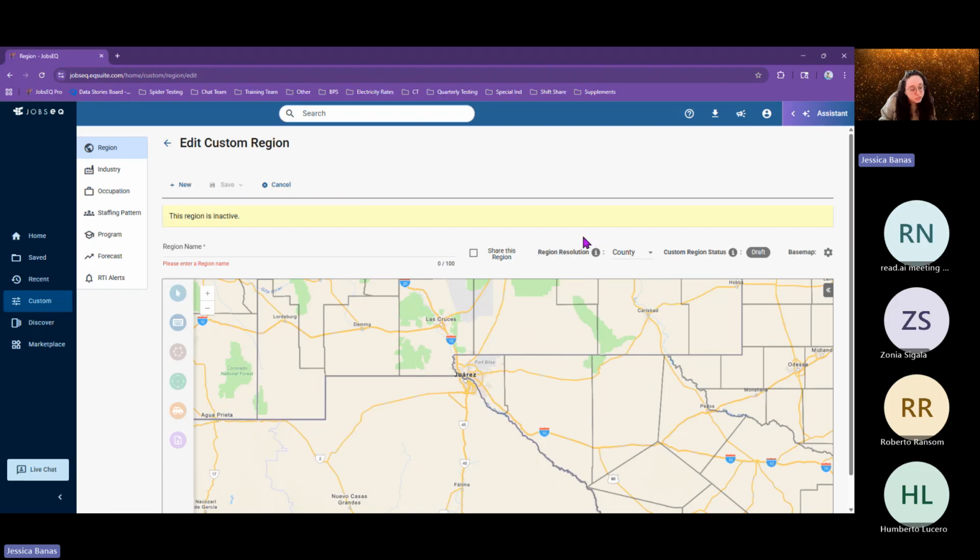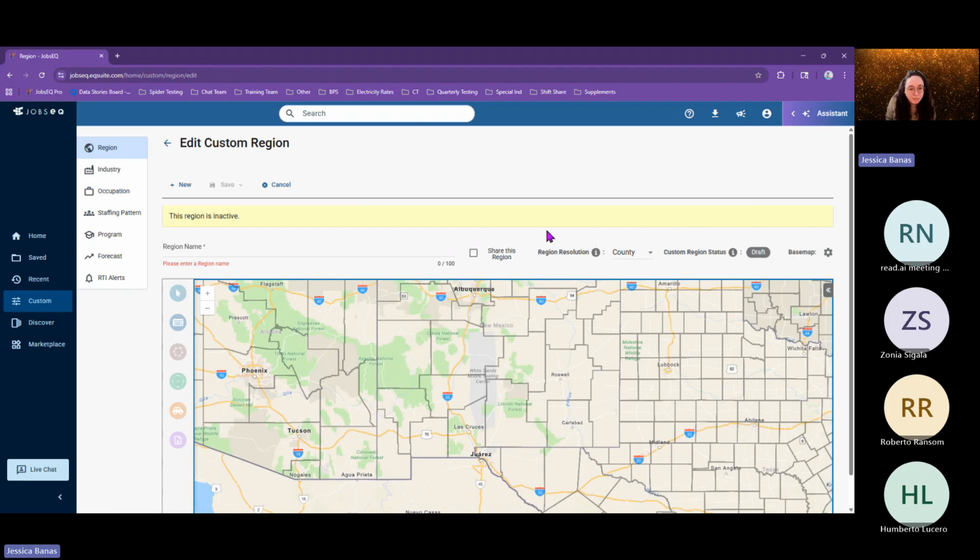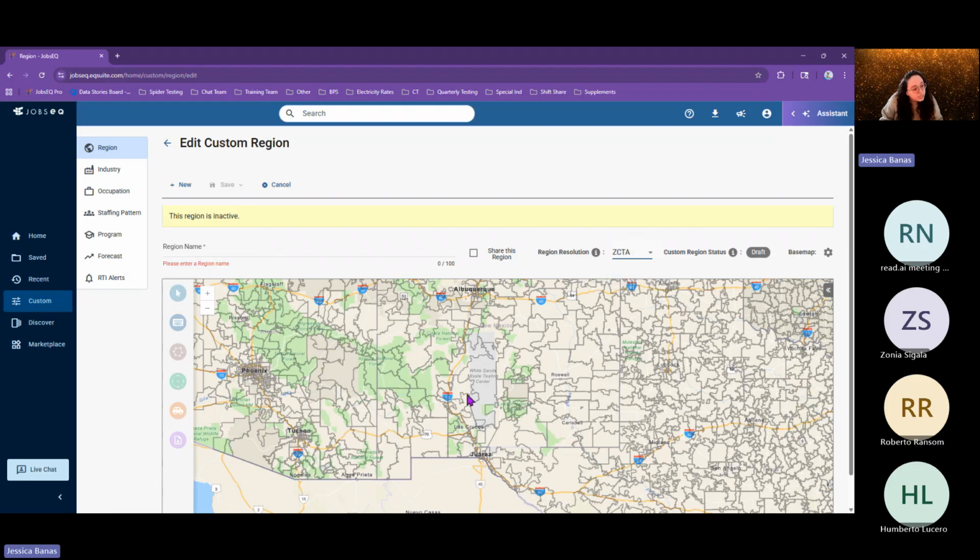Within building these custom regions, we have to choose our building blocks. Our options here are going to be county or ZICTA, but we do have, as an upgrade, the block level data, which is going to allow you to build out those very specific, lower level census tracts. So right now with your current license, you'd be able to build ZICTA-based regions, those zip code based regions, but to get even smaller and more detailed, you're going to need that block level, if that makes sense.